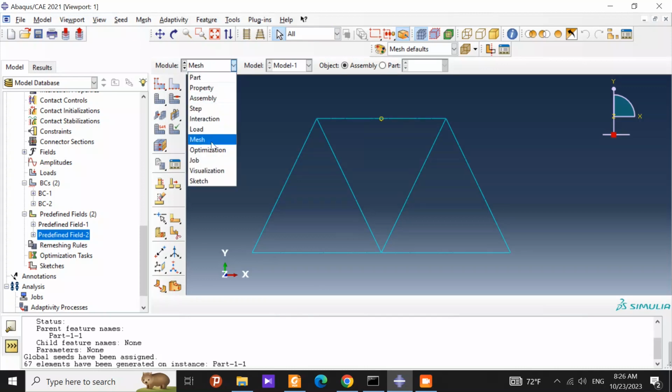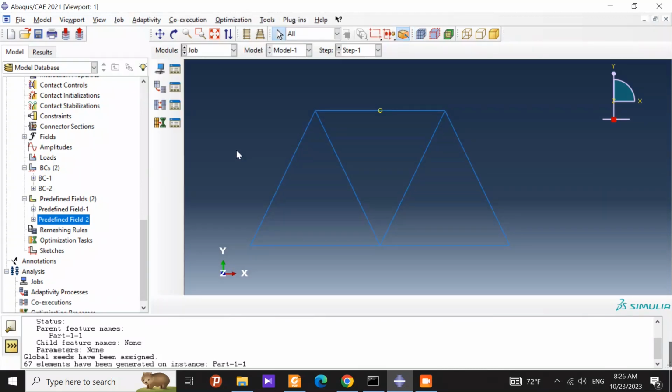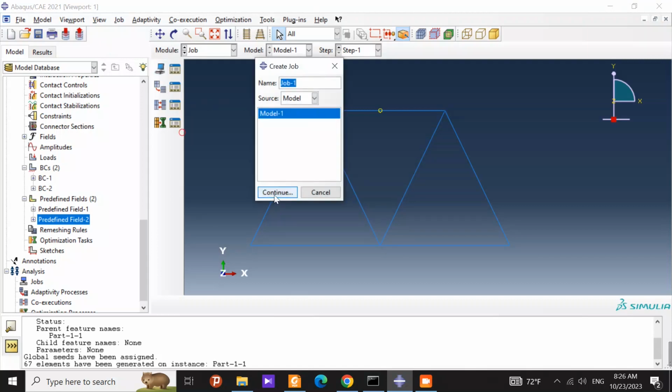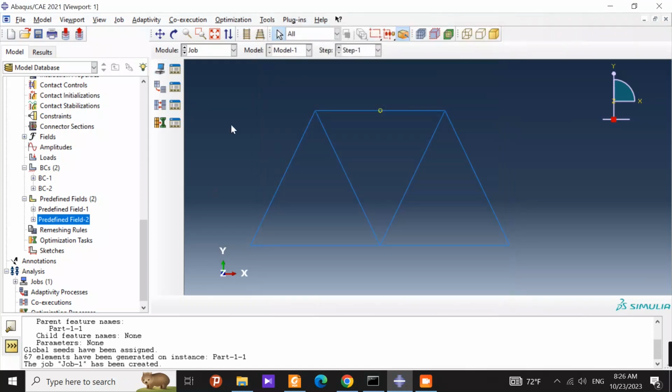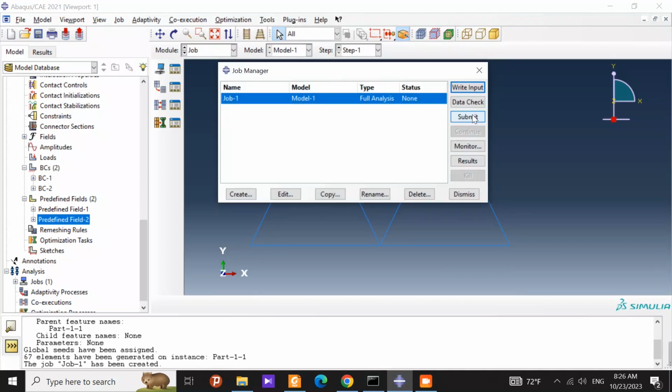Then I can create a job here. The last step, we must set up the analysis job and launch the simulation. This is where all our preparations pay off, as we watch the software calculate and show us the results of our thermal deformation study. So I create a job, and here I can submit my job.